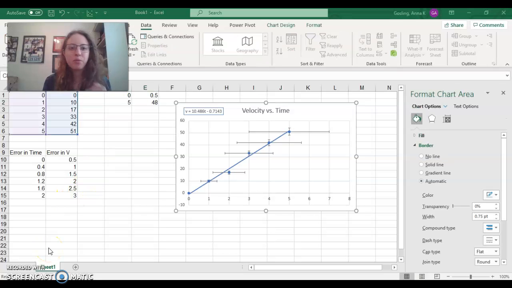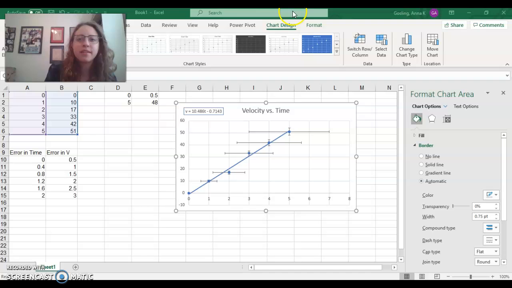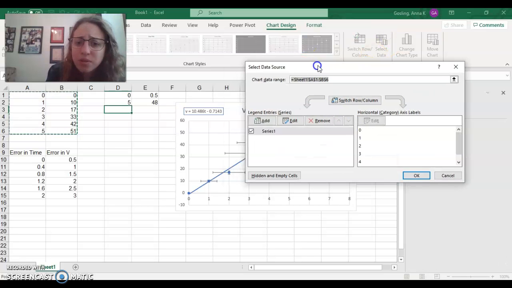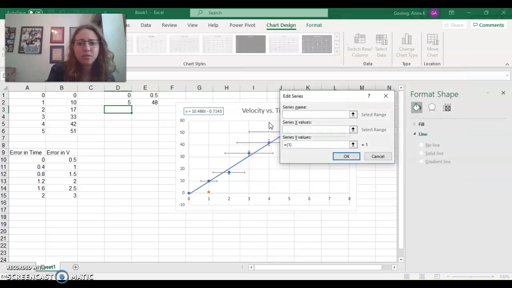And with my 51 to 48, what I'm going to go ahead and do is add that line to my graph. And to do that, I want to go ahead to that chart design tab. So I click in my chart, go to the chart design, and hit select data. And what I'll do is I'll add a series. So I'm going to give this a name.